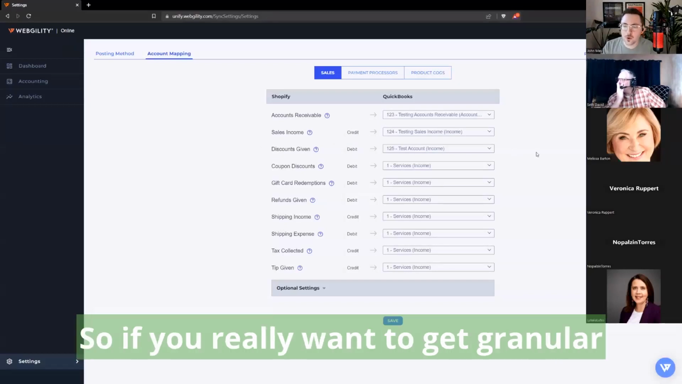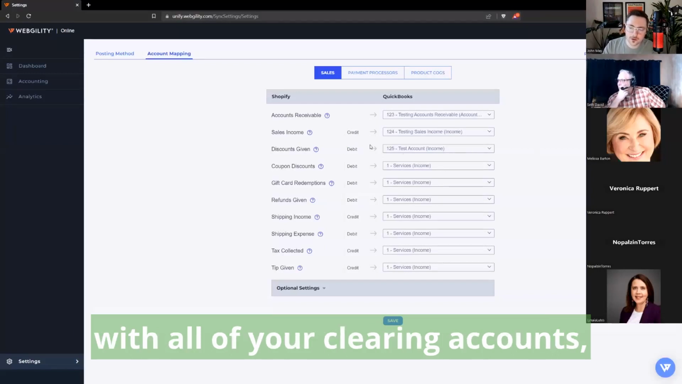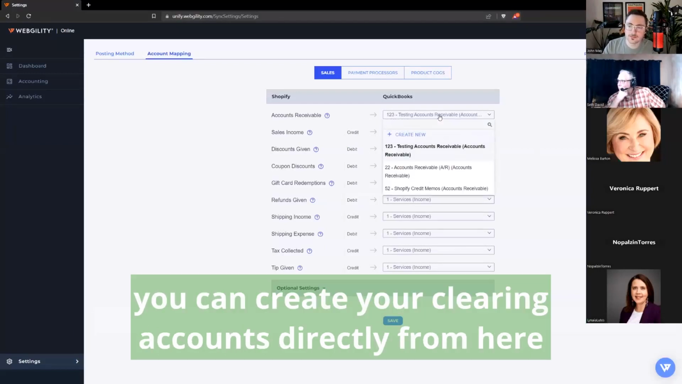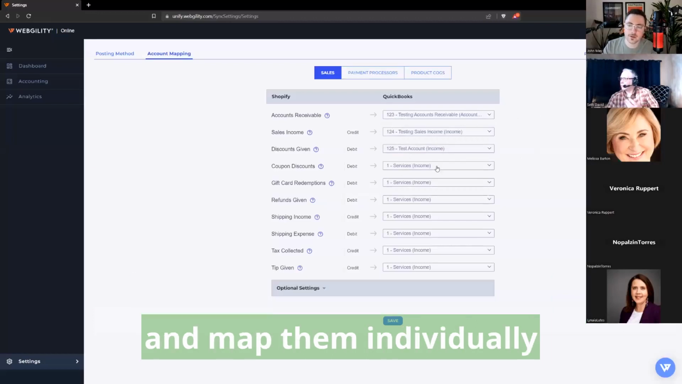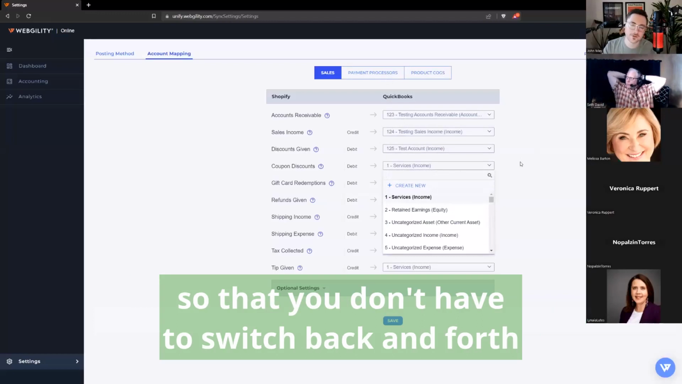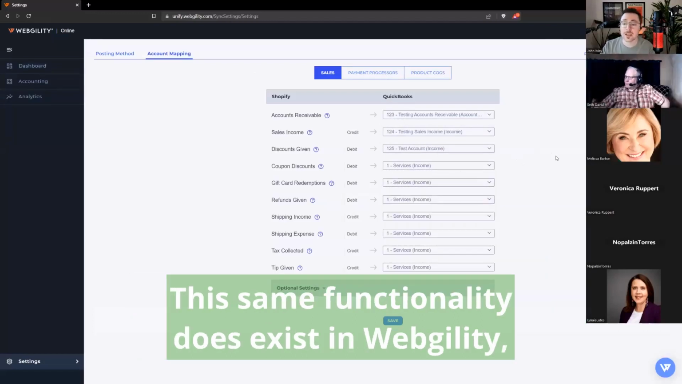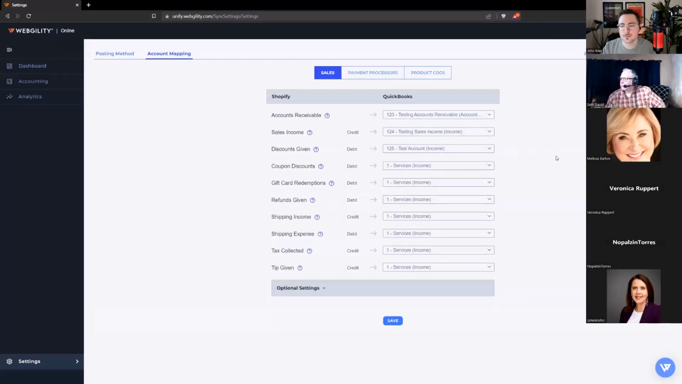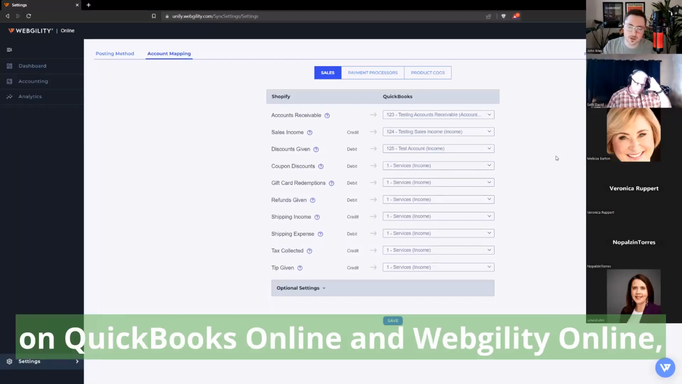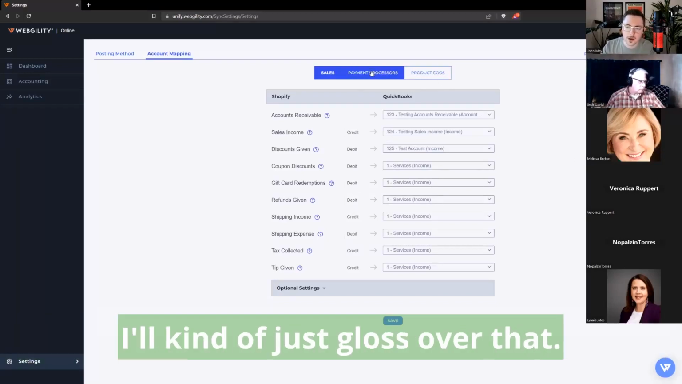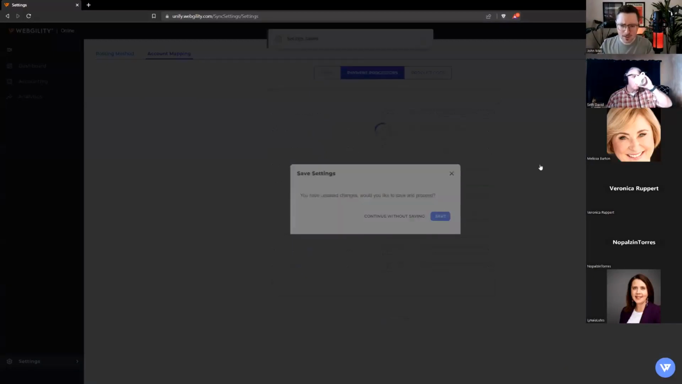So if you really want to get granular with all of your clearing accounts, you can create your clearing accounts directly from here and map them individually so that you don't have to switch back and forth between QuickBooks Online and Webgility Online. The same functionality does exist in Webgility, our desktop software, but since we're focused more on QuickBooks Online and Webgility Online, I'll just gloss over that.